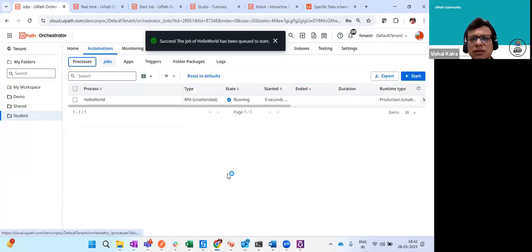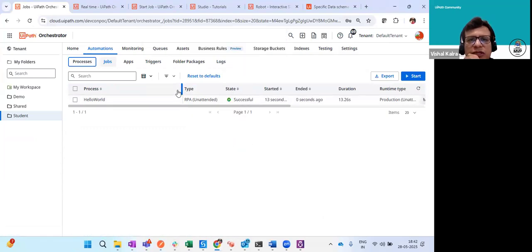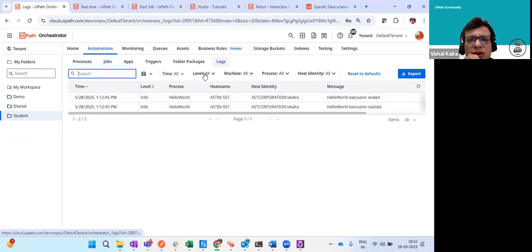Any questions on this? Running the process is not important, but this was important. It's a hello world, so it's just clicking that. Once you run the automations, you can click on logs and see how things are. If there are any issues, you can check in the logs.